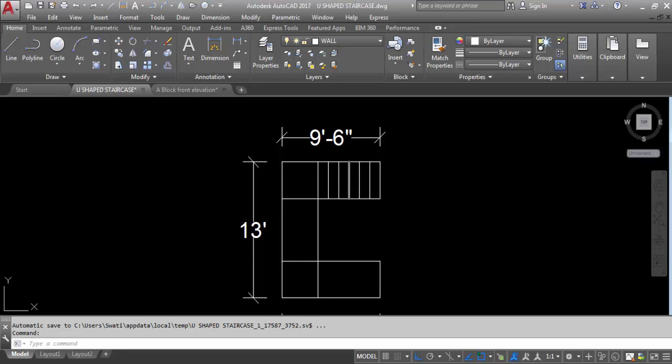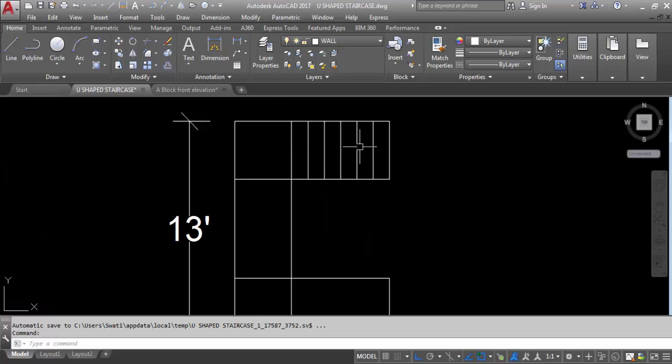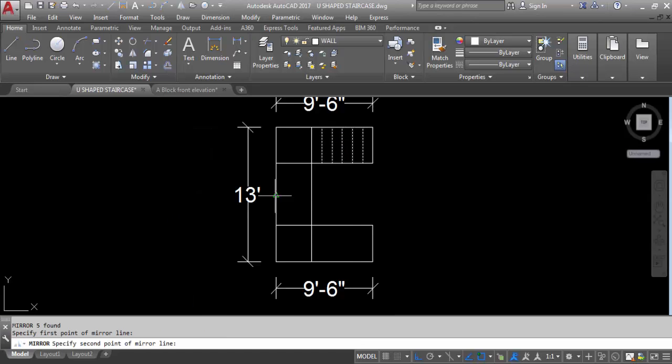These lines are risers. Now I will mirror this. Number of risers in one flight 7 numbers. I will mirror this. Select mirror. This is the midpoint and enter. We have created treads this side, 6 numbers. So both two flights we have created treads.